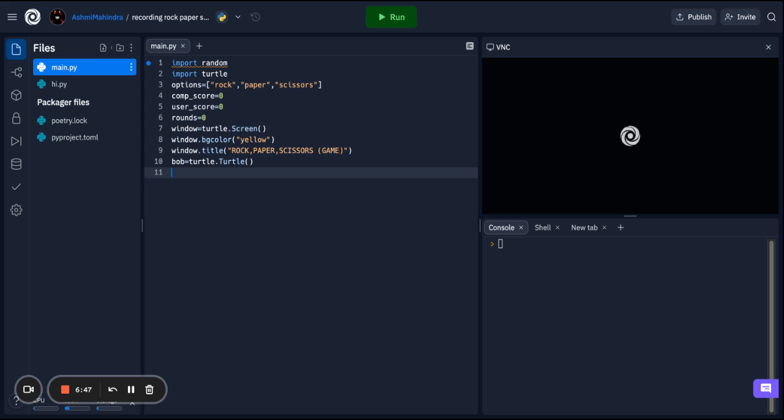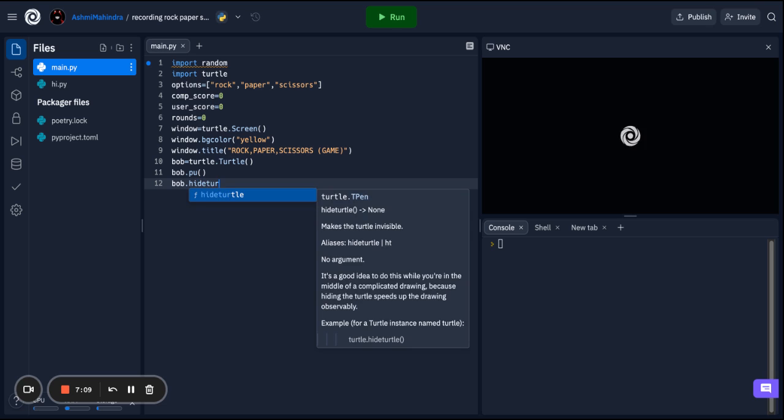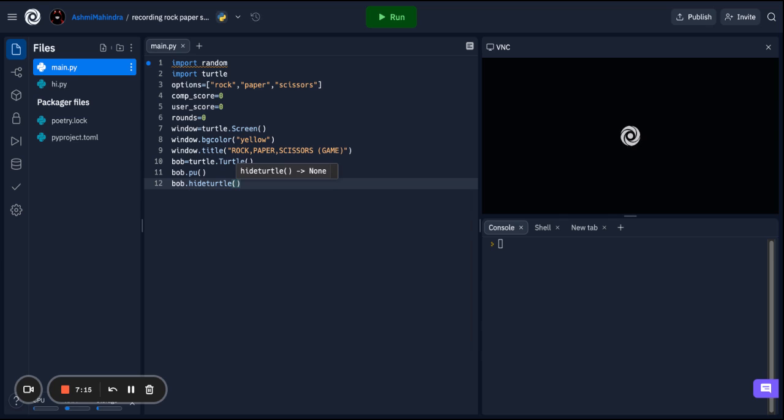And now I'm going to do bob.pu, which does pen up, which means that now the turtle will not leave behind a trace. So yeah, and then I'm going to do bob.hideturtle. That way you can't see like the turtle, like the cursor itself.